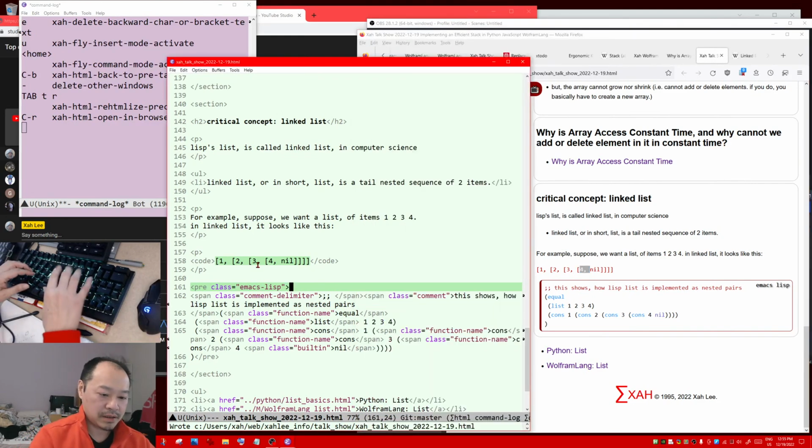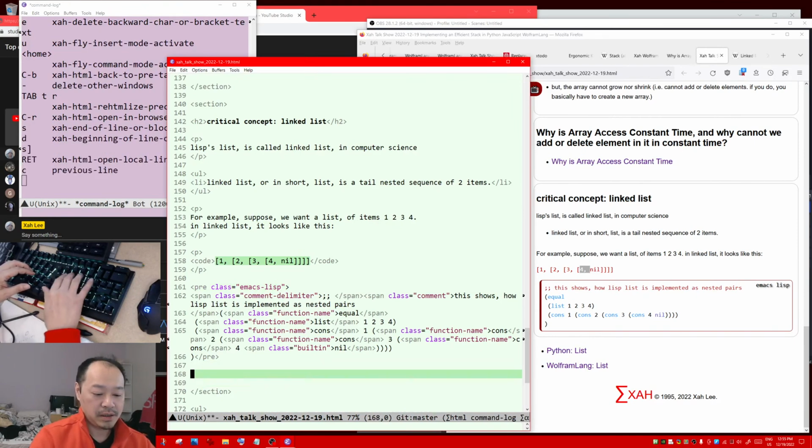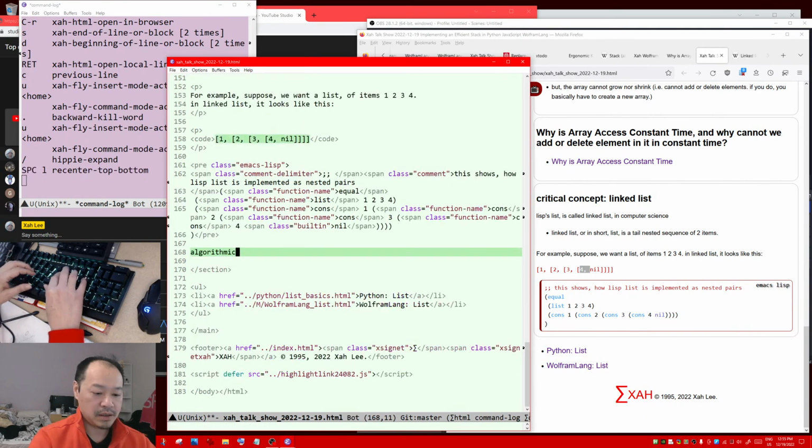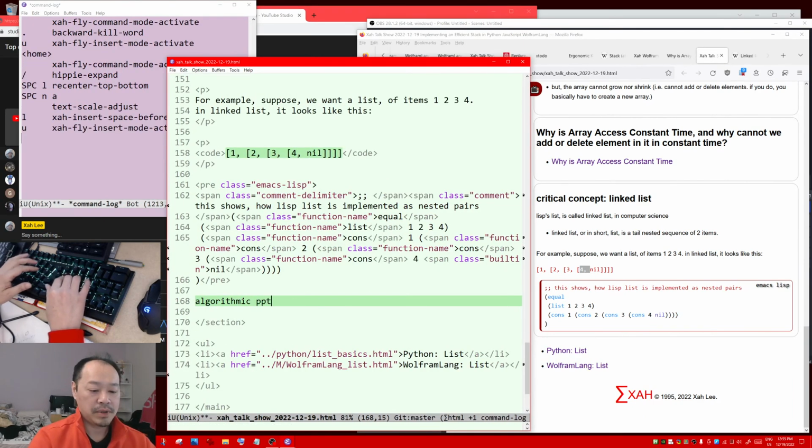Okay, and let's write down the algorithmic property of linked list.